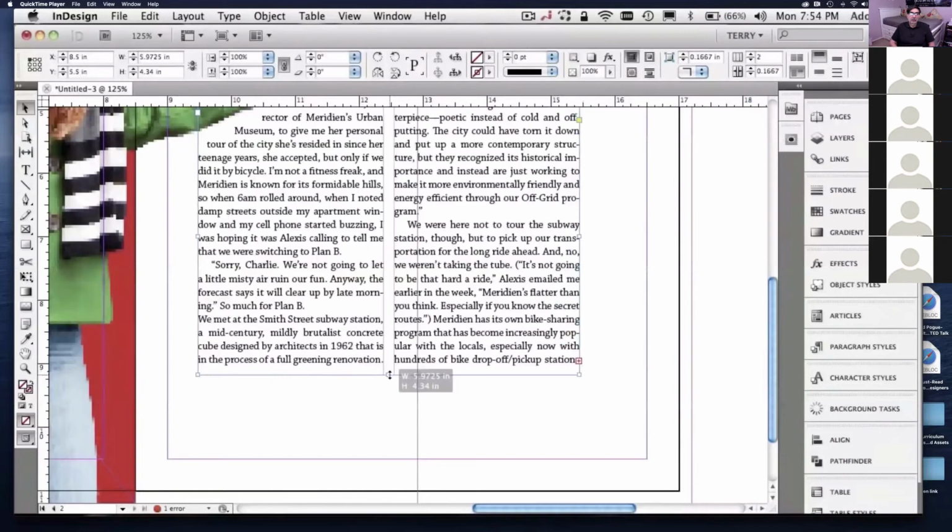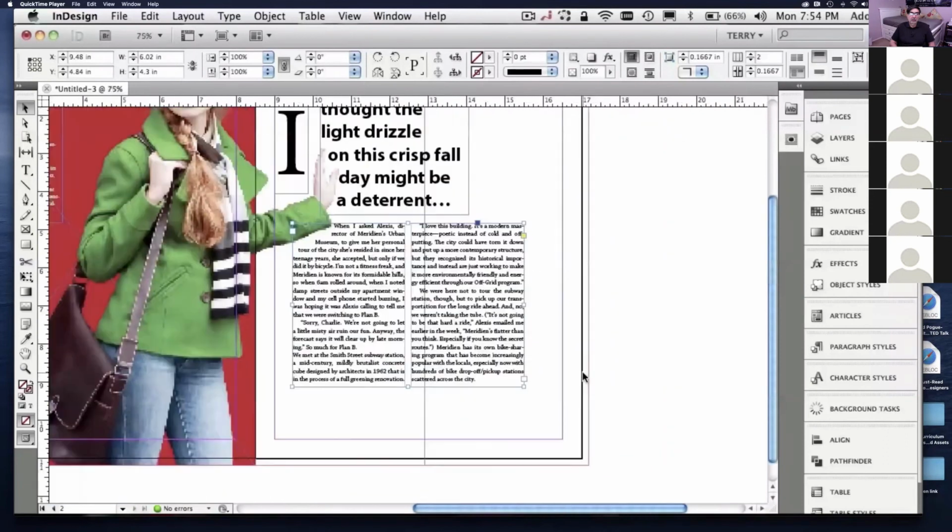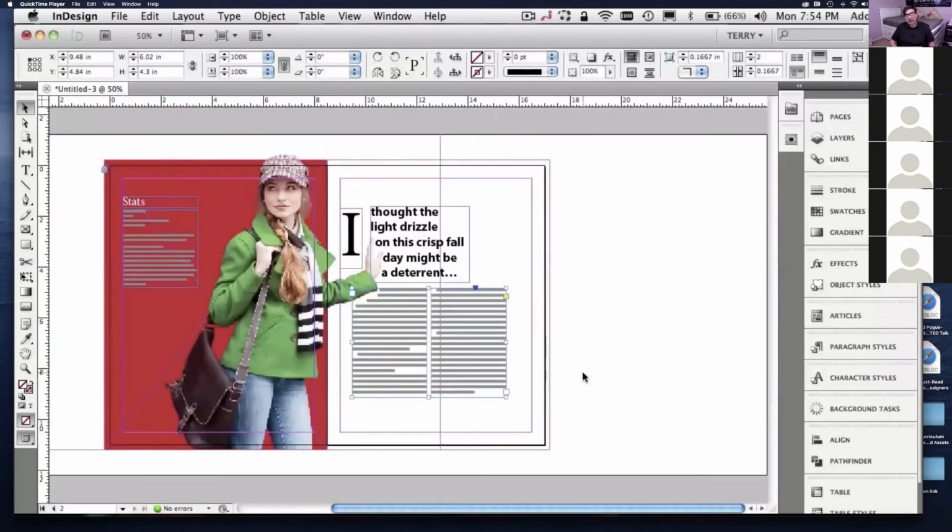So I can go ahead and just pull that down a little bit to display that, or I can make the frame a little wider to accommodate that extra text. And I think that looks much, much better. So there you have it, in a matter of a few minutes, going from no document to an InDesign document laid out.